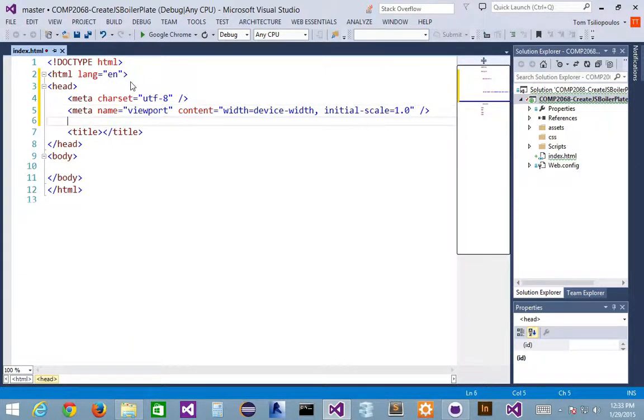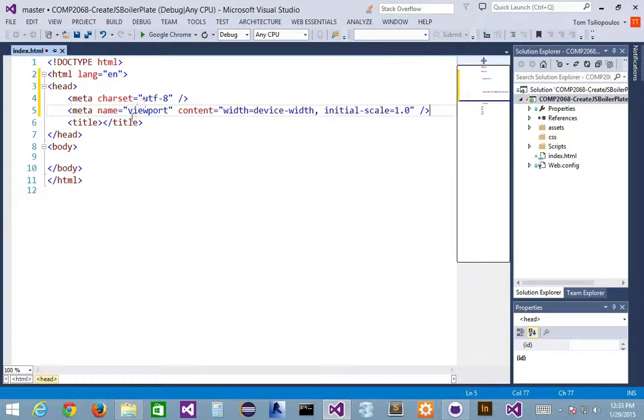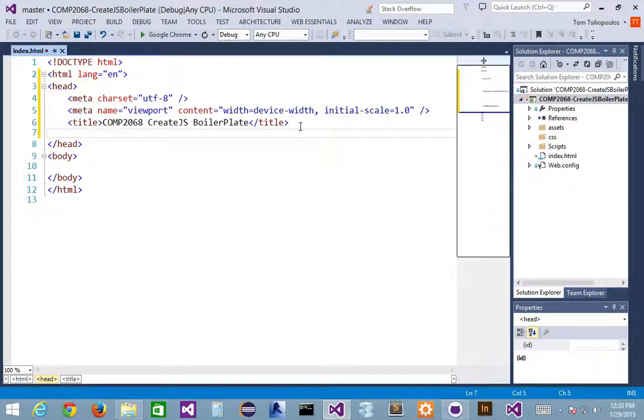Okay, and with all that done, I'm going to go into the title and say it's COMP2068 Create JS Boilerplate. That's what we're doing here. Here I put in my CSS, and again, this is all going to be wiped out, as you'll see. Here's my CSS section.